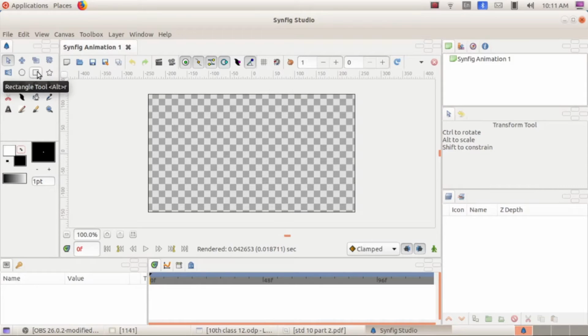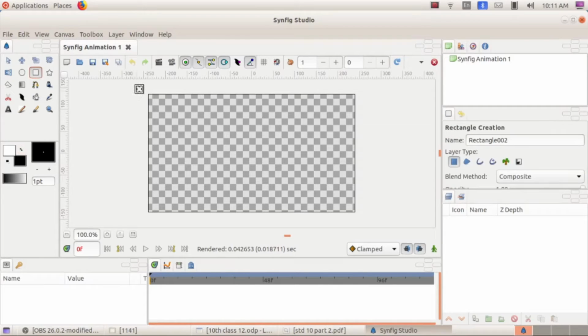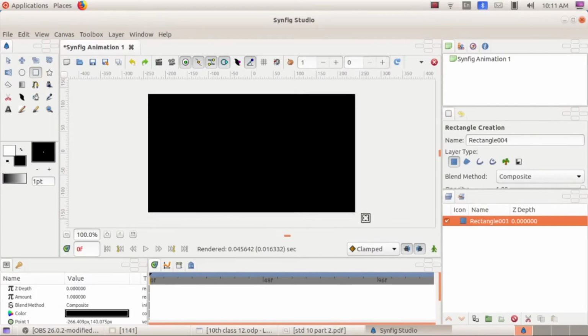Take the rectangle tool from the tool panel. After that, similar to GIMP, start drawing a rectangle in the canvas. Take the rectangle tool, then click and drag the mouse to draw the rectangle. You can see we have drawn one rectangle with black color, which indicates the night sky. Then what will be the next activity? We have to draw some stars in this sky.